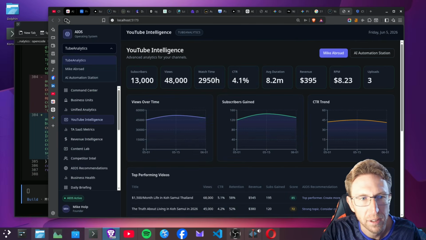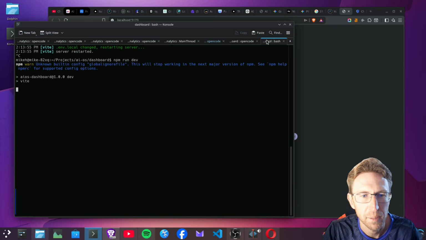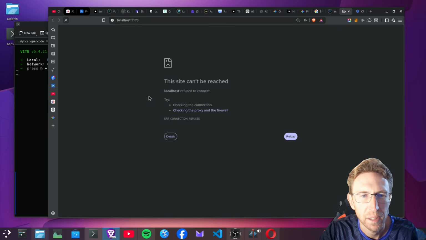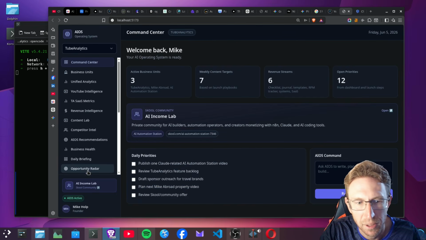So if I just come over here and refresh the dashboard, looks like it may have shut down the dev server. I'm just going to start that up again. Go ahead and refresh that. So it just put it in a separate tab, which isn't exactly what I wanted. We've got a tab down here that says AI Income Lab.